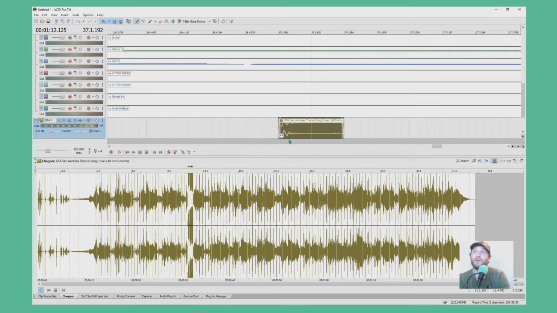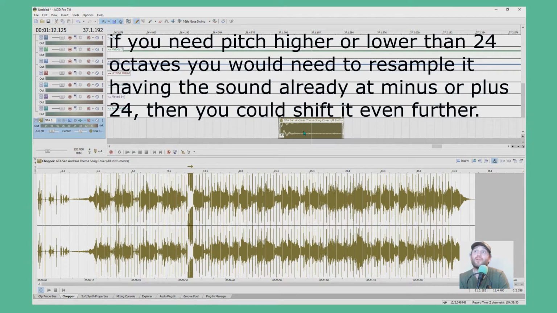You can see that's going up there, plus 10, plus 13. It goes up to 24, or you can go down to minus 24 if you want to change the pitch.